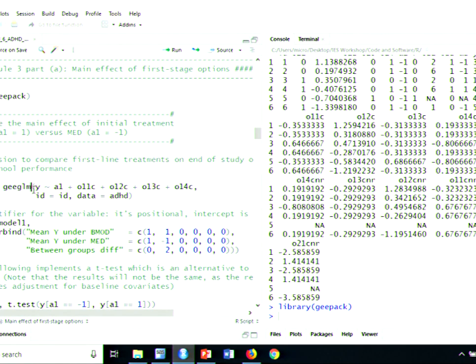It's essentially the equivalent, but the model syntax is a little bit different here. In SAS, we specified a model by saying our outcome variable equals all of this other stuff. In R, that equal sign gets replaced by a tilde, and we have to separate all of our covariates by pluses. So our model in SAS was y equals A1, O1C, and so on and so forth. Here, this is how we specify the model.